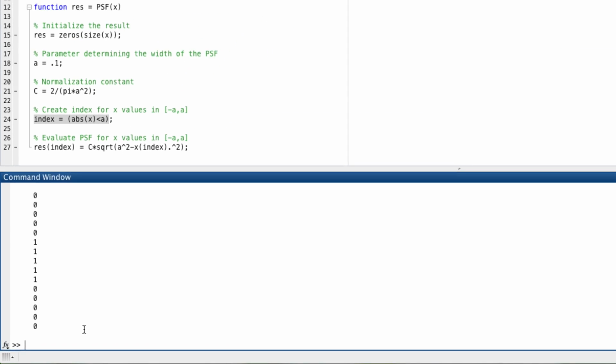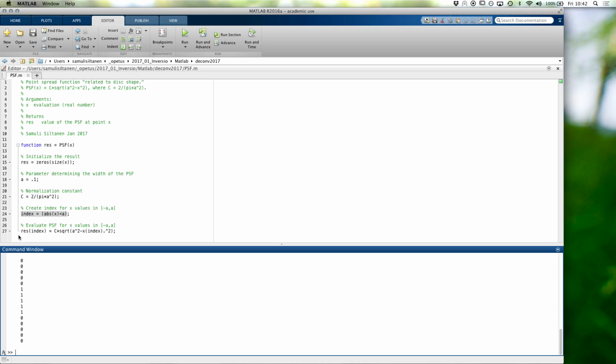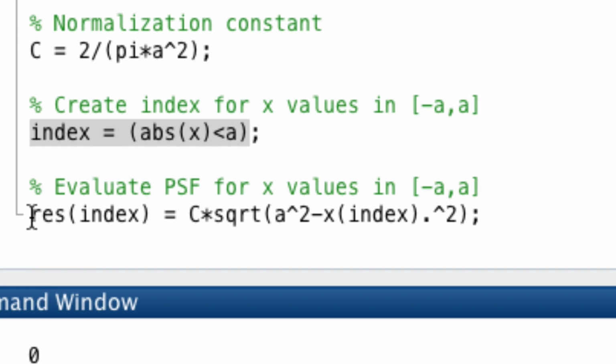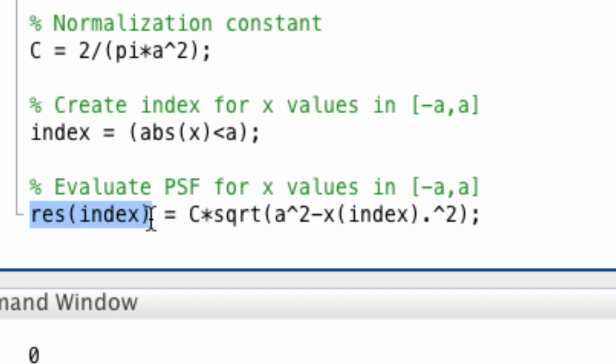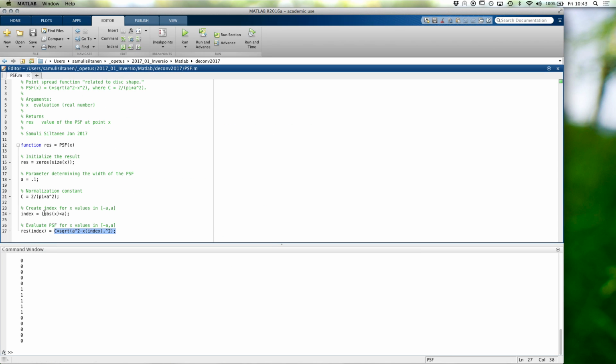So that's why when we do it here, we are only changing the values of the result for those center points, and because we use x here, also this formula here will give a number only for as many values that are in the x vector inside the interval. Okay. It's quite a useful construct in Matlab.